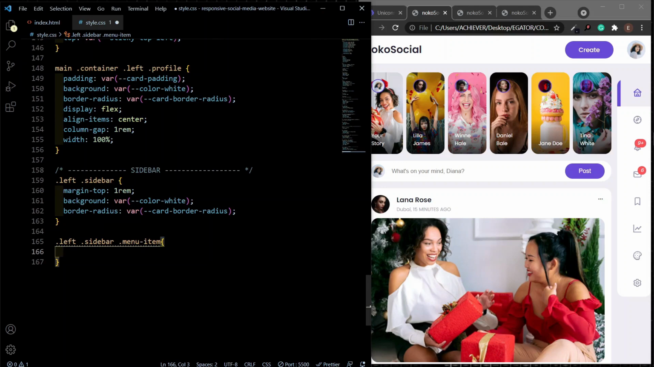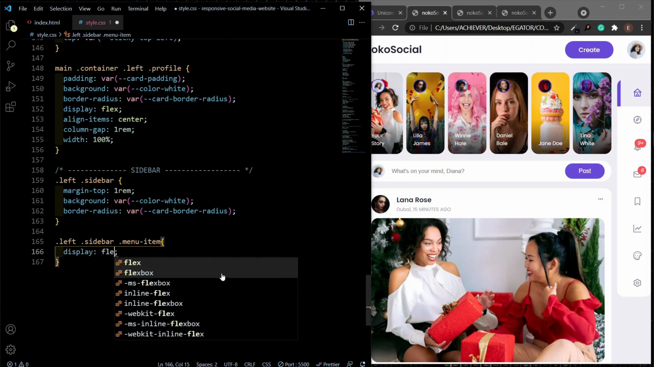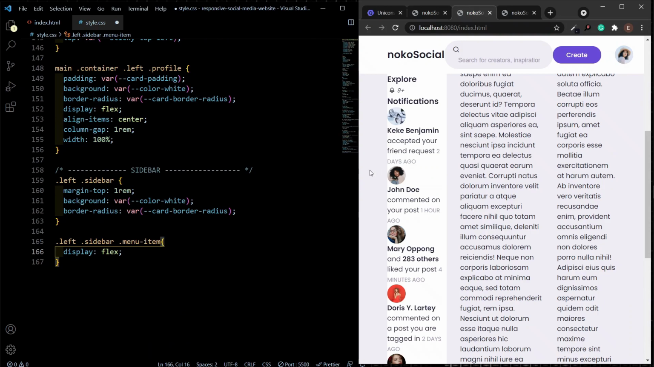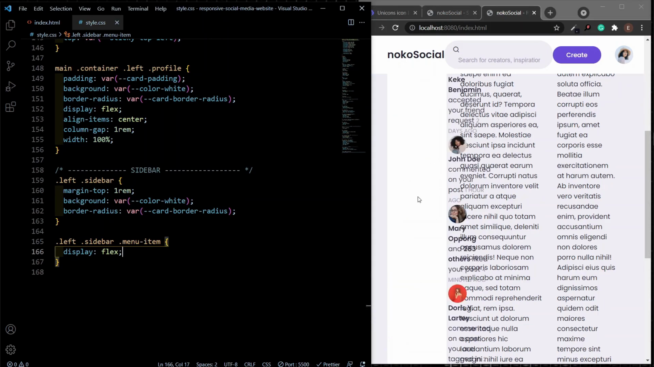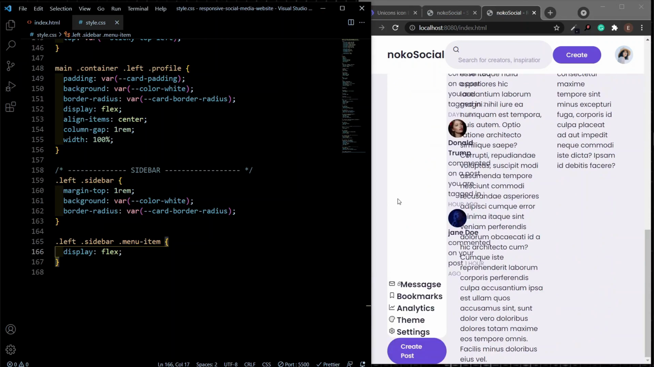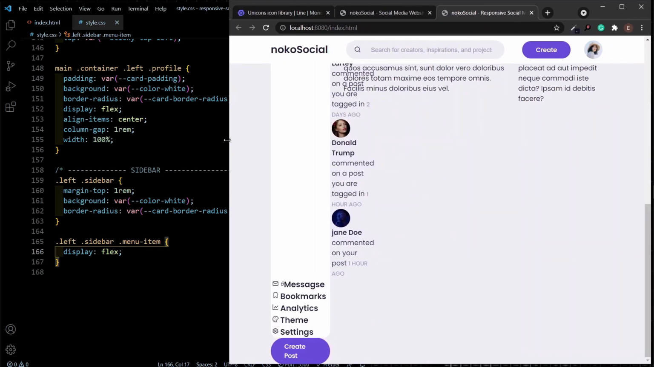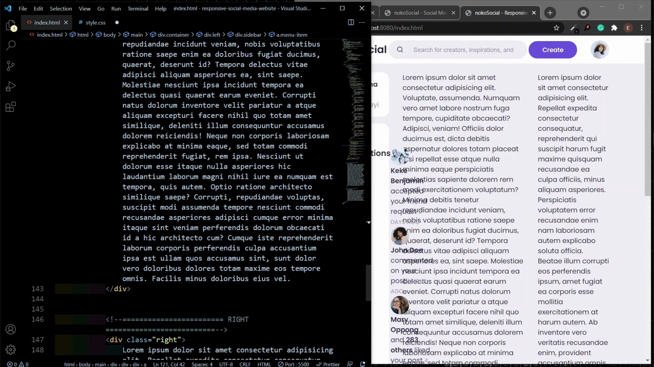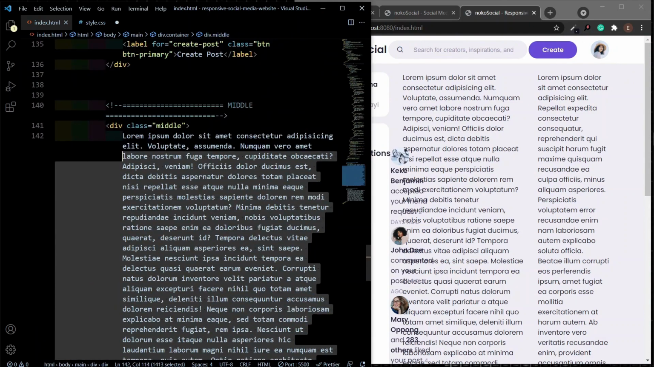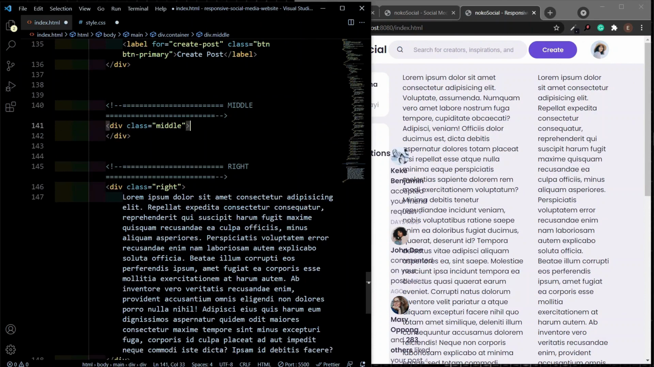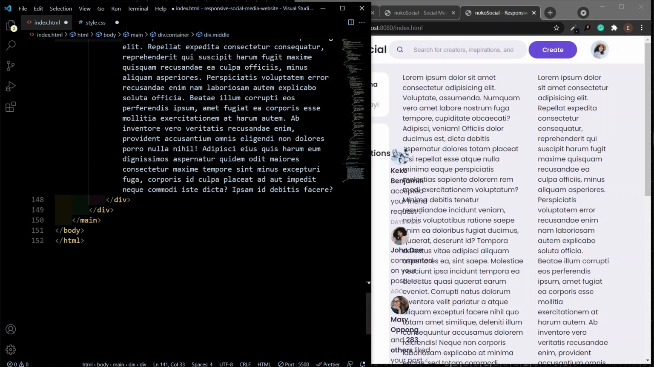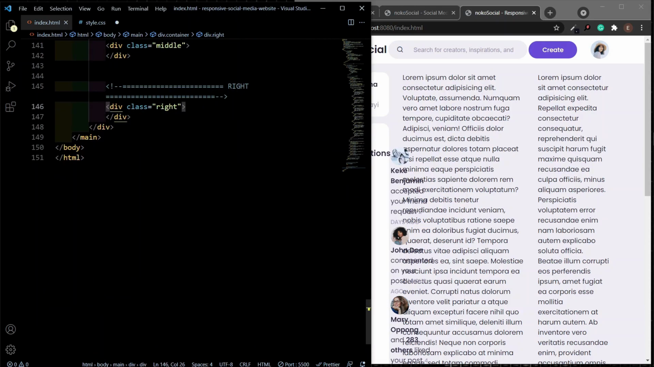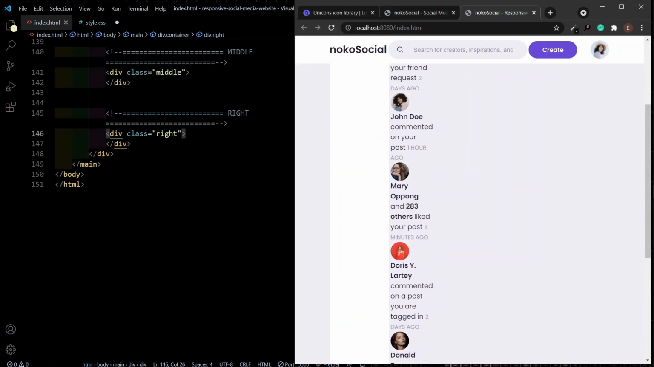So our menu items are going to be displayed flex. Let's get back to this and see what's going on. They are going to be displayed flex. Okay, you're going to see everything work well soon. Okay, let me increase this. You know what, let me actually remove all this dummy text so that we see clearly what's going on the left.